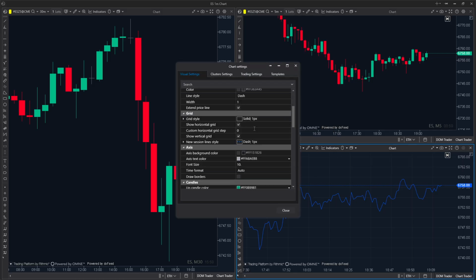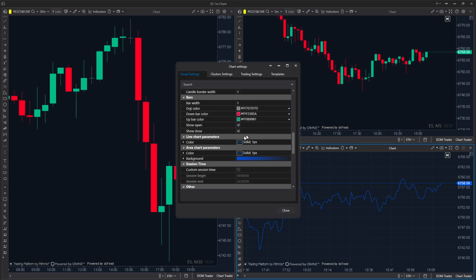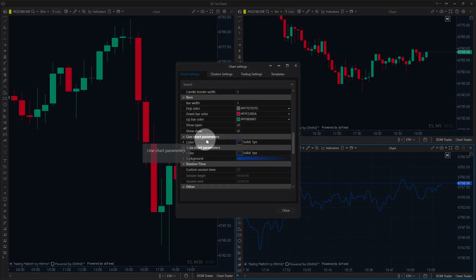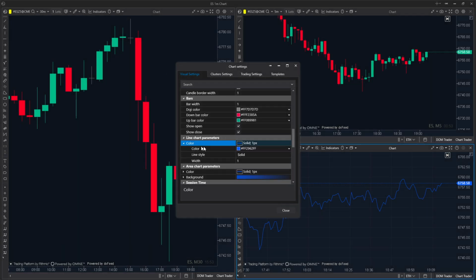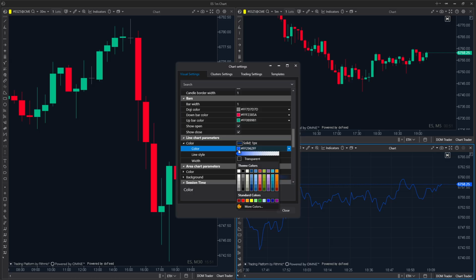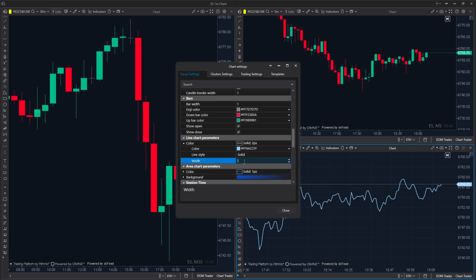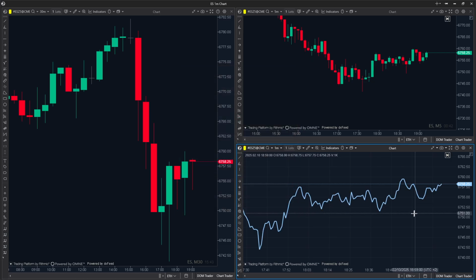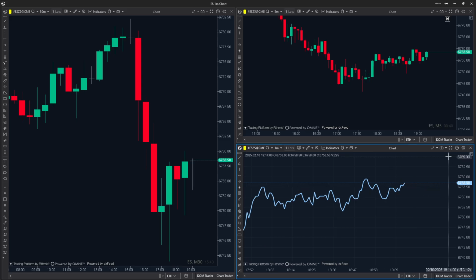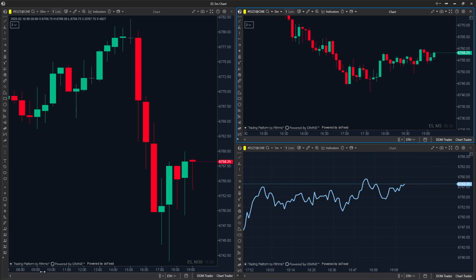I need to find the part for the line settings, which is here, you see, line chart parameters. I open it up. I replace the blue color by light blue color. All of a sudden it looks like this. I can even increase the width. Now it looks like this. And now this is my workspace. This is my working area.